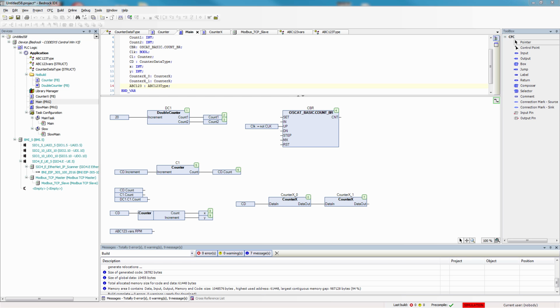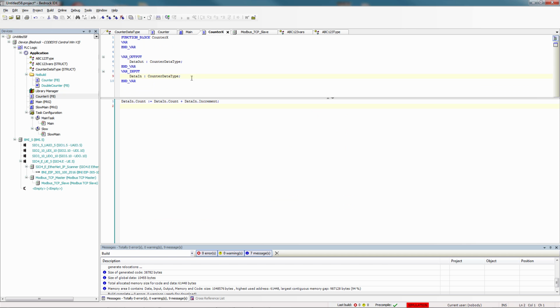So next we'll talk about parameters. The Bedrock IDE provides a powerful method for saving tuning parameters back into your project. So let's just come in here to counter X for lack of anything better, and say that we have some parameters here. What we're going to make these is a var input, and then we'll use this keyword constant.